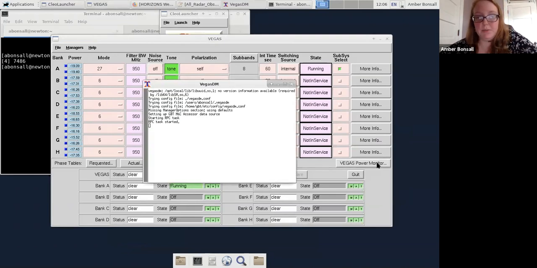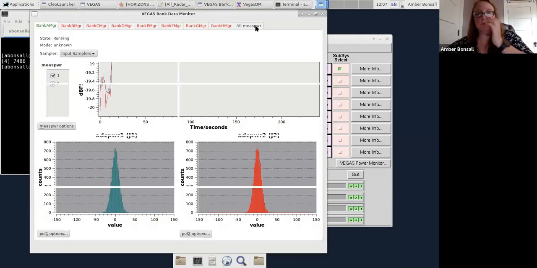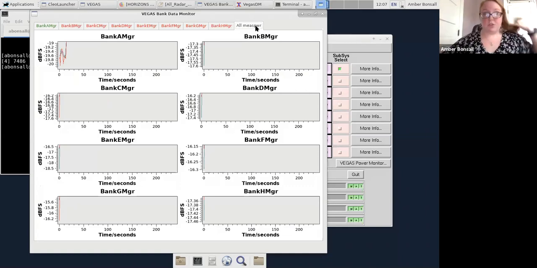I tend to open this, but again, this might be my operator preference, because this is a window the operators open. That just looks like a lot of numbers to me, and my brain doesn't entirely see it the way it probably should. So if you want a more visual version, you can open this window, which will show you both polarizations for each bank. As you can see, only bank A is really being used.